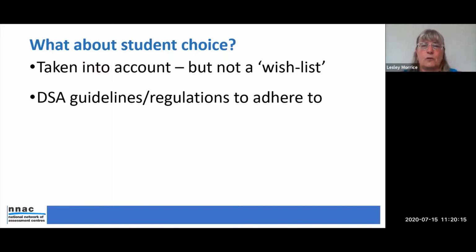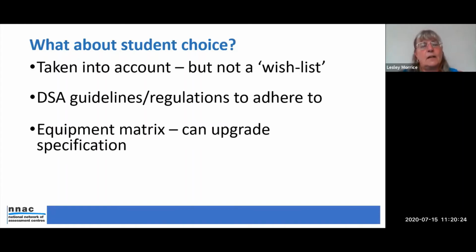It's not that we're being awkward. There are things that we know won't be funded via the DSA. We can discuss that with you, but we do have to adhere to the guidelines. There is an equipment matrix that we have to adhere to.